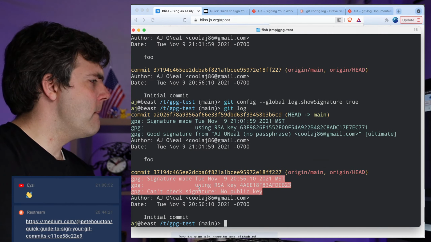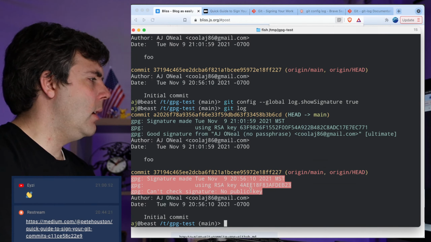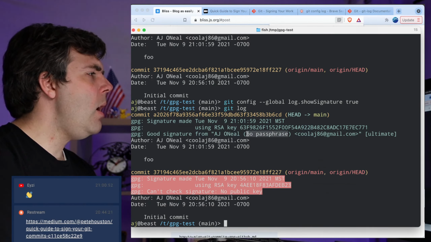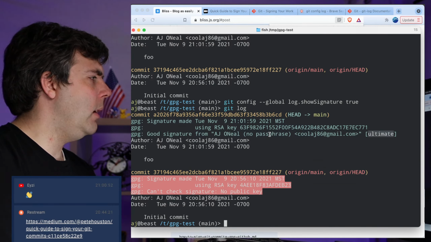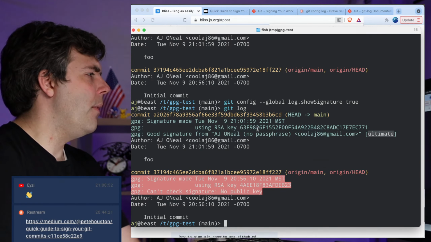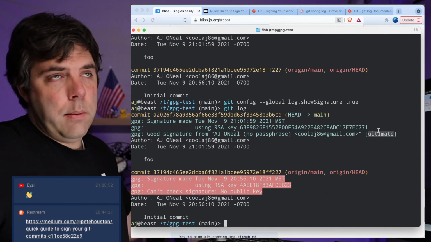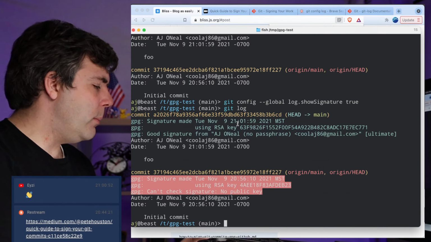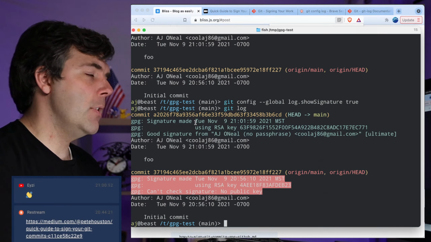Interesting. Oh, interesting indeed. Can't check signature, no public key. All right. So now we know what this is. What the heck does ultimate mean? Not really clear on what ultimate means. I'm not a GPG nut by any means. I've used it a few times over the years. I went to a key signing party once. That's all I got.